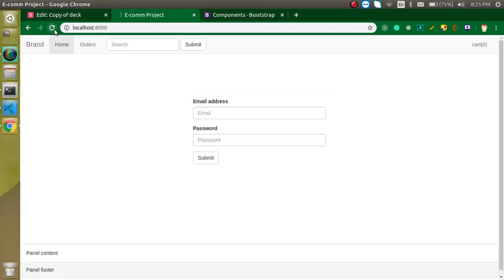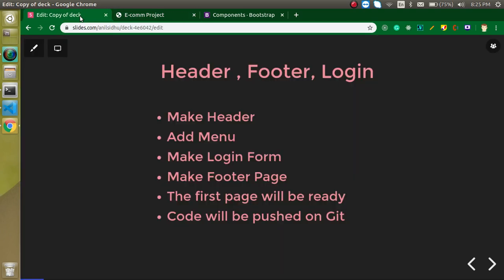And now let's see what we are actually getting here. So now it's looking cool. So for that video, that's all right. Yes, our first page is ready.